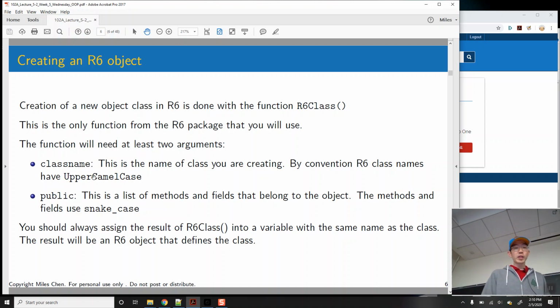So class name, and then just kind of convention is you use upper camel case. Upper camel case means if you've got multiple words, you don't separate them with underscores, but you just capitalize the letter, and upper camel case means the first letter is capitalized. And then the values in public, okay, are fields, and if you have multiple words, use snake case, which means use an underscore to separate the words, okay? If it's one word, you don't need to do anything, okay?